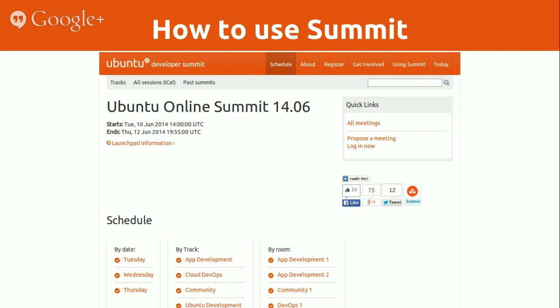And speaking of summit.ubuntu.com, this is it. This is the tool that we use to manage UDS, virtual UDS, and now the online summit. The website will list all of the different tracks that we have, all of the different rooms.